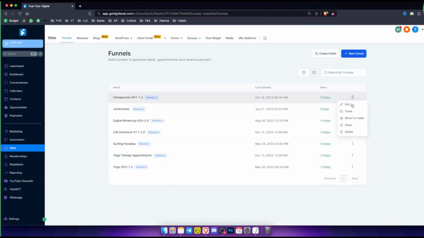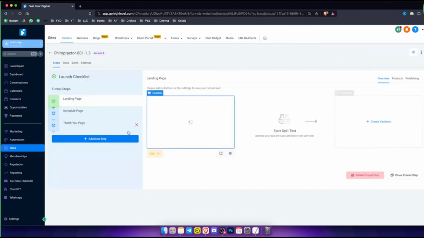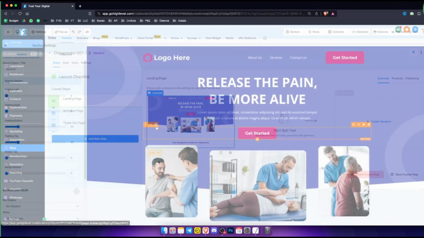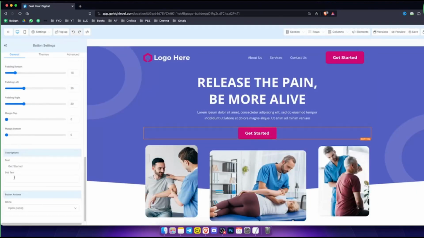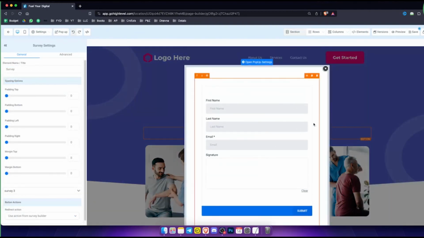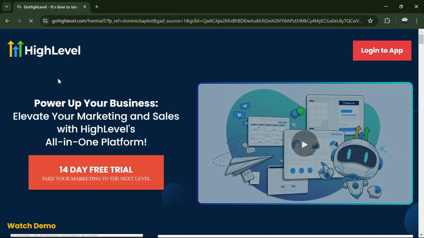If you're working with a funnel, navigate to the funnel editor and select the page where you want to add the survey. In the settings, you can add the survey as a pop-up or directly embed it into the page. That's it. You've successfully created a custom survey for your website in Go HighLevel. With this similar method, you can also create forms for your website or funnel.